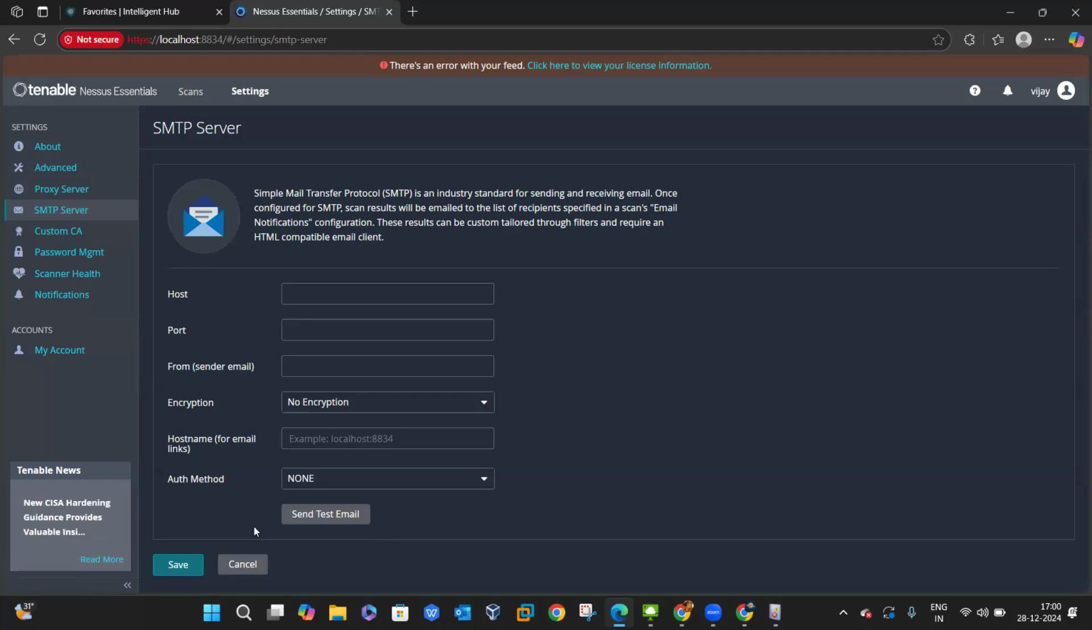So application side or DNS resolution side or transport layer side, TCP three-way handshake, network layer side, and also data link layer side. All these verifications we have to do using Wireshark. So that is about the overall SMTP server. Next one, custom CA.